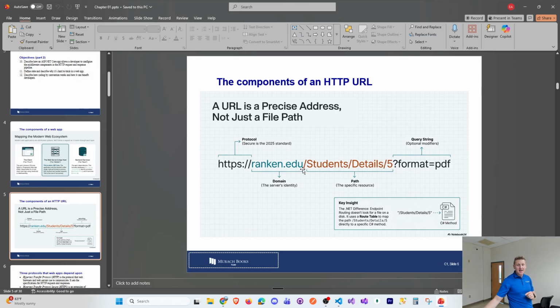Then after that, you have a path. Now in MVC, this works in a very specific way. See this orange part right here? Students details 5. You could probably guess that's your student ID of 5. This is the details page of that student. You guys have done enough of this, you could piece that together, right?